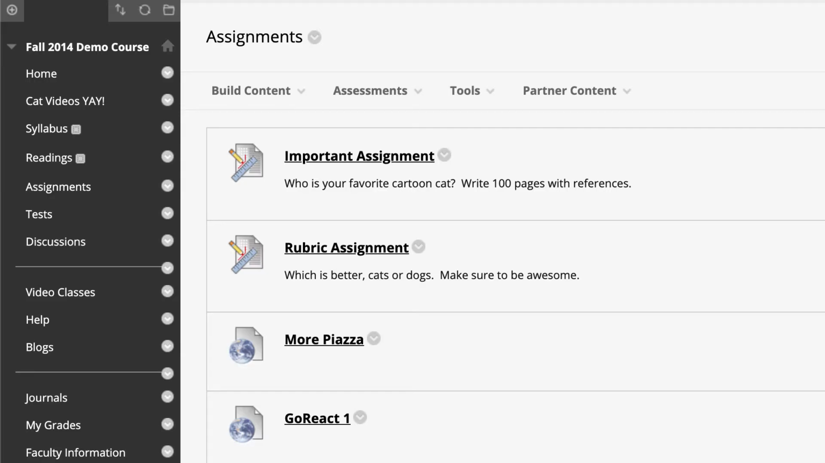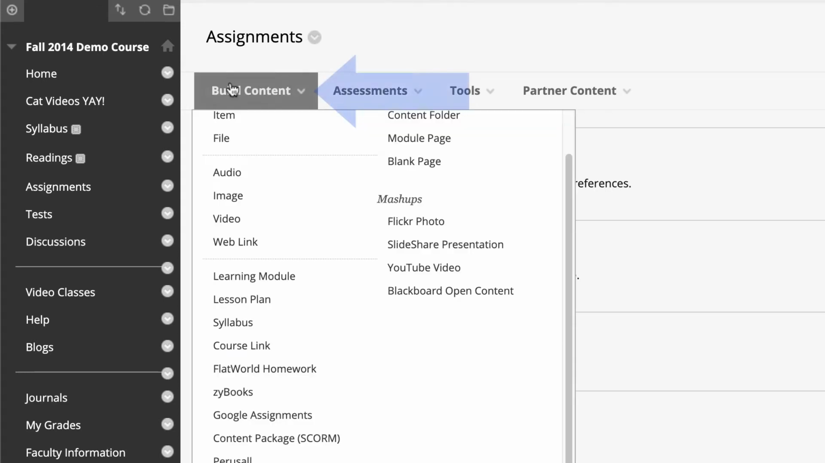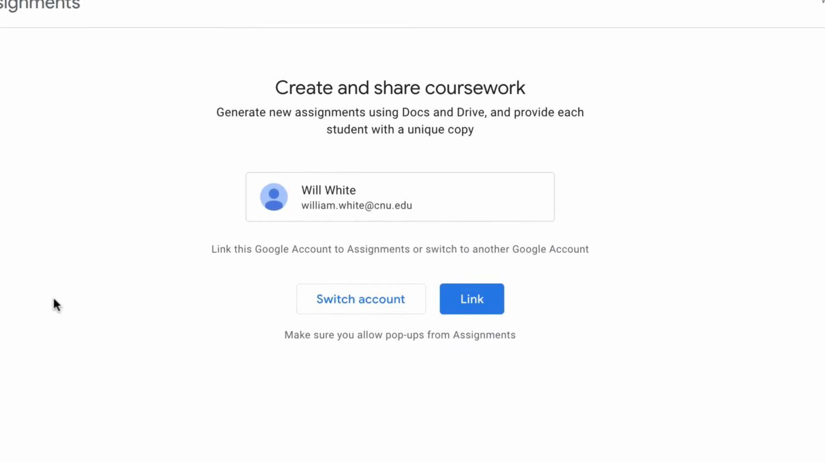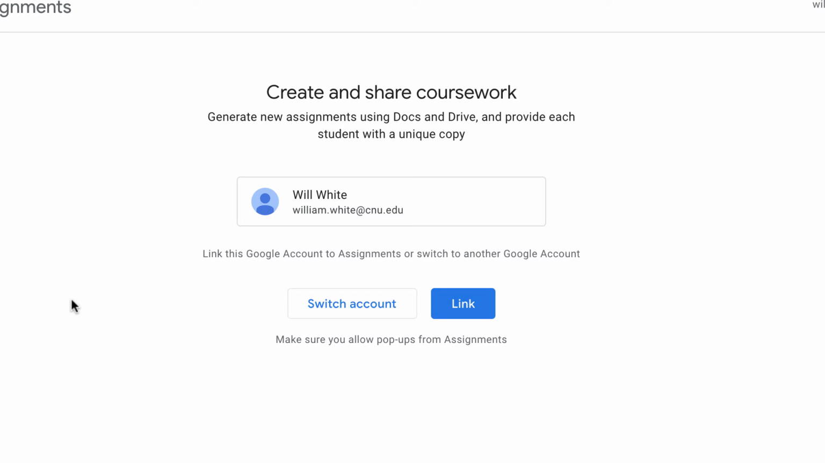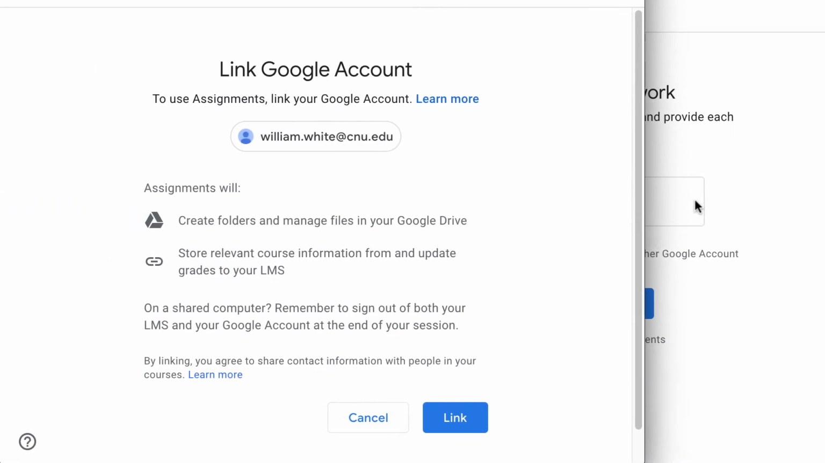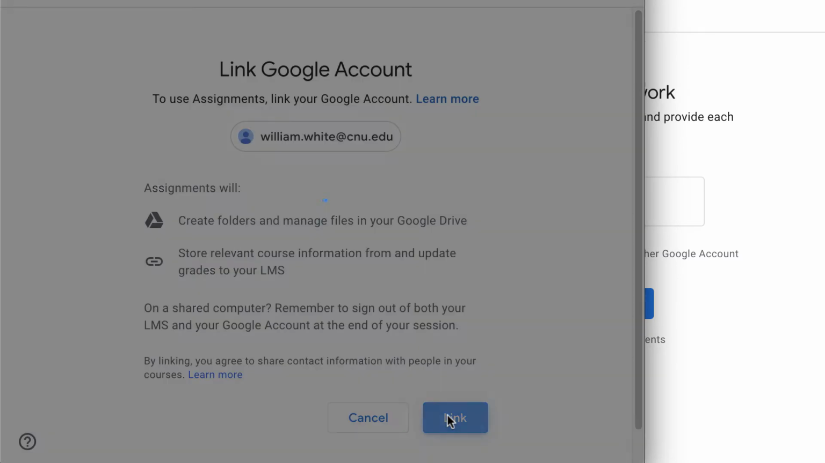So setting up a Google assignment is pretty straightforward. You go to the Build Content menu, and down near the bottom you'll see Google Assignments. Give that a click, and the first time you do, you may be asked to sign into your Christopher Newport University Google account. I'm already signed in, so I see this screen. I just hit link, and the first time you do this in a class, you will have to link your Google account. It's pretty easy, it just asks for some permissions. We click link.